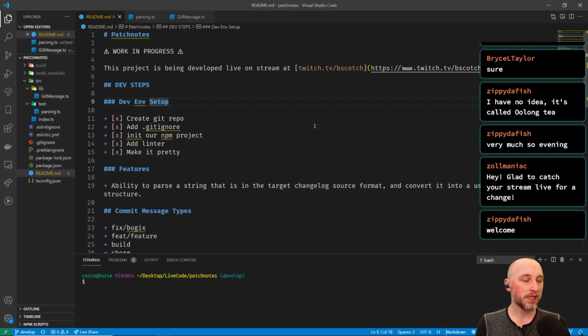We're doing this in Node and TypeScript, specifically. And so a lot of what this series is about is how do you work with Node and TypeScript. And then otherwise it's all about basically Git messages and versioning and patch notes and all that good stuff.